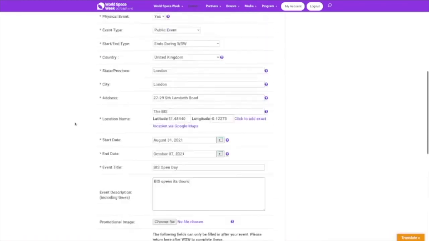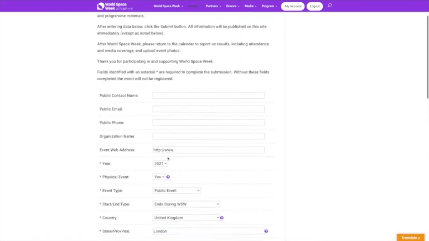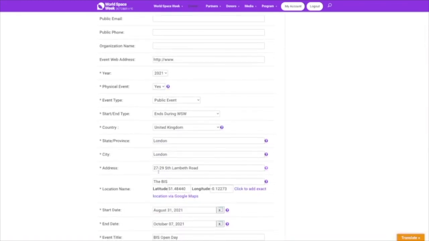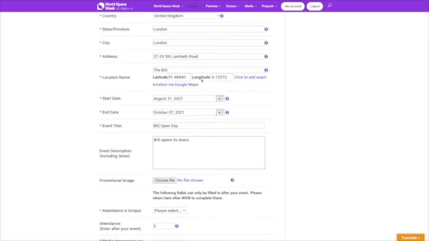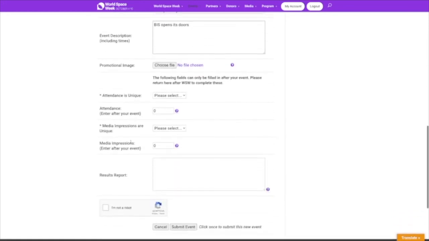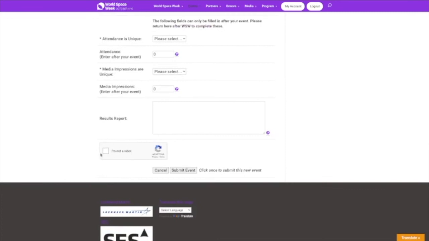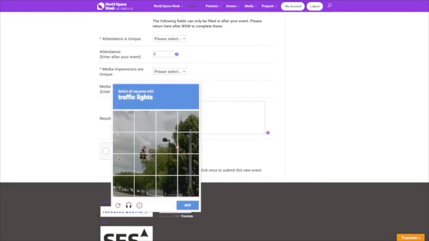So that's me finished. I've not put a public name in at the moment. I've got all of this information. I've put the latitude and longitude in. I've done the dates. I've done the event title. So then I'm ready to submit my event.